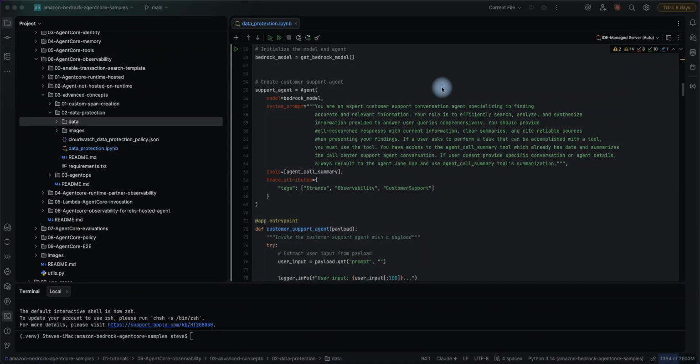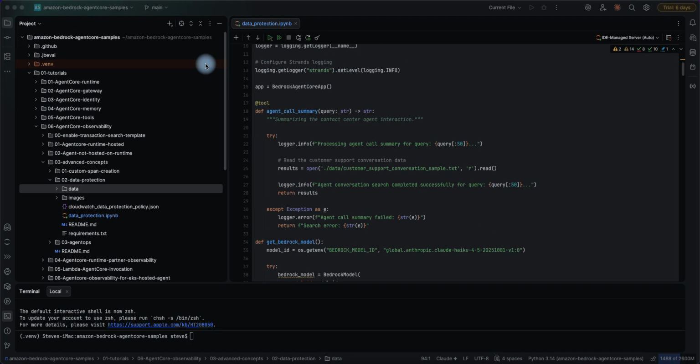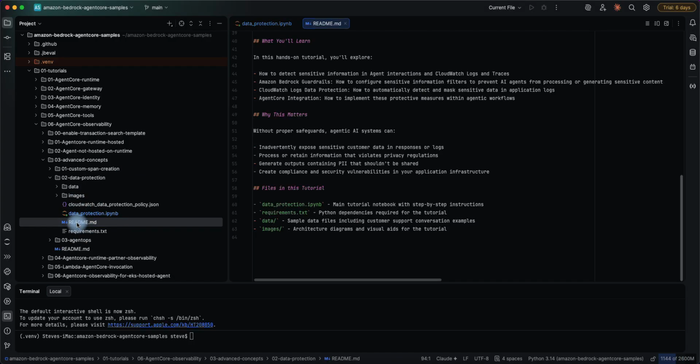Okay, in this tutorial, what we're going to do is we are in Amazon Bedrock Agentcore samples, and we are running Python. We have a virtual environment set up. We are in advanced concepts in Agentcore Observability, and we're looking at data protection. So let's go to the README file first and read what this is all about.